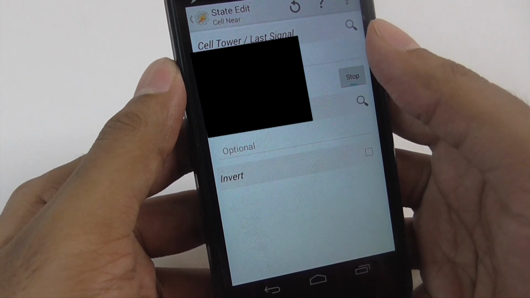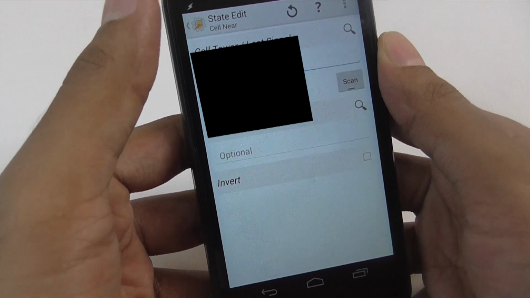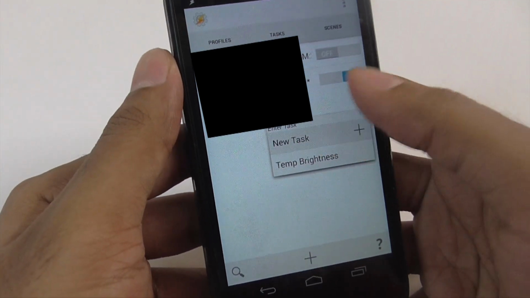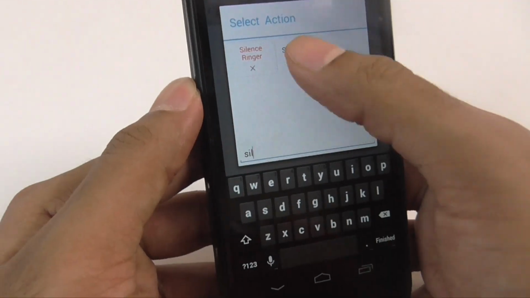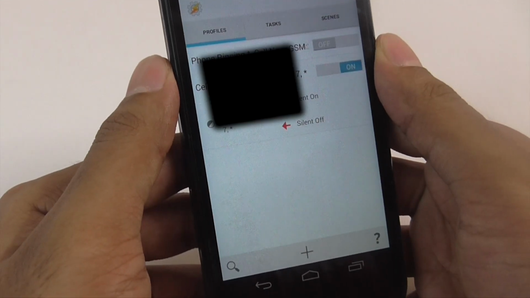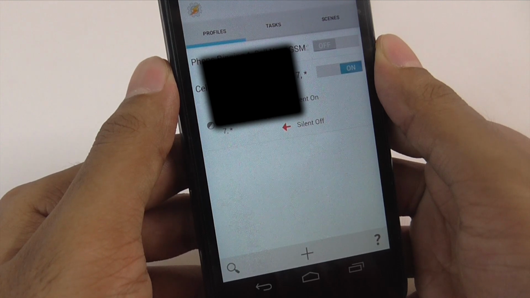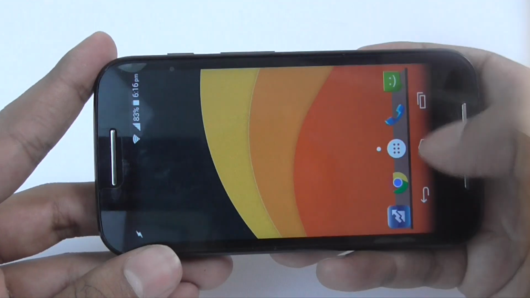If your campus is big, then you may want to walk around the area to cover as many towers as possible. Next, create a new task and let's call it Silent Mode On, and under this add an action to silent your device. Similarly, create another task and add an action to turn off your silent mode, and then link it to your original profile as exit task.